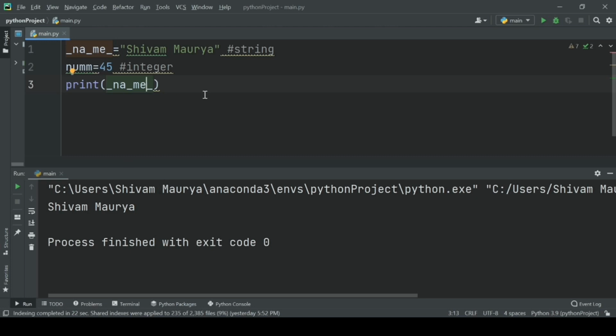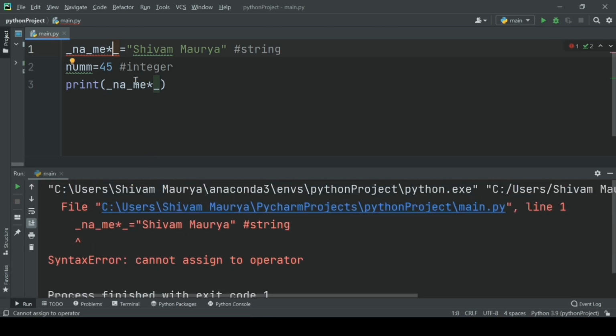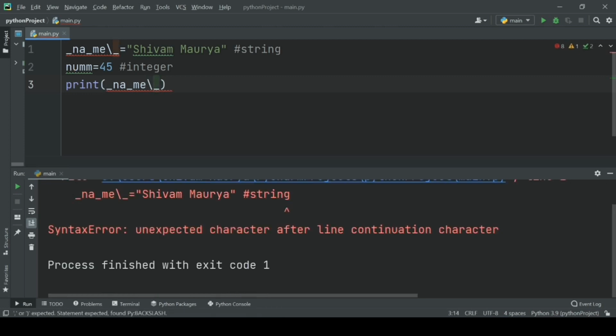It's like if I'm using an asterisk in here, it will show an error: cannot assign to operator. Or any other sign, just like slash, then it will show an error. So we can only use one symbol, that is underscore. After that, let me show you something else.